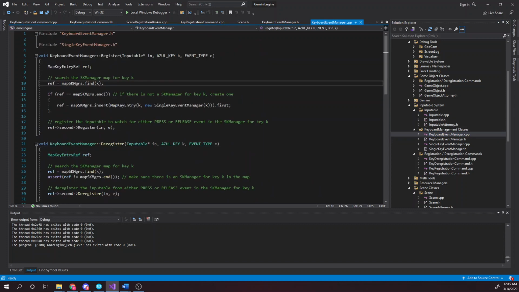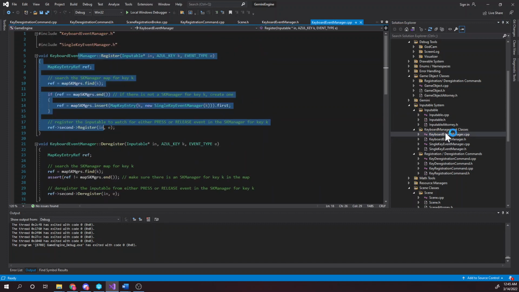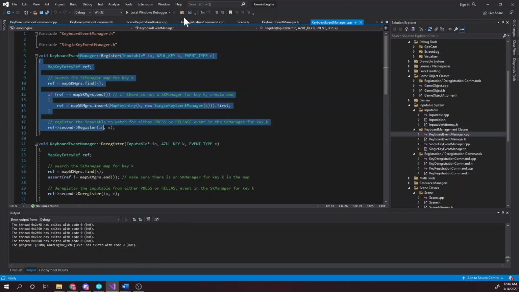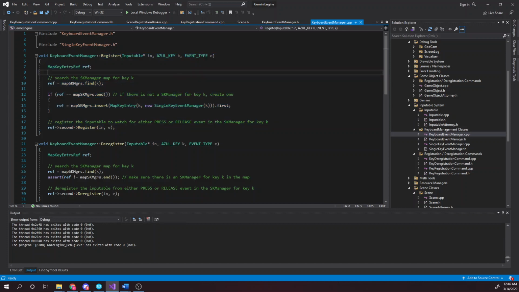So what does the register look like? Okay, basically the keyboard event manager has a map that maps Azul keys to a single key event manager. So this keyboard event manager has all these different mini event managers that all deal with one single key. So when you register this, hey, I need this inputable to be notified when a key is pressed, the keyboard event manager sees if there's already a single key manager for that key. If there's not, it makes a new one. And then it says, for that single key event manager, I need to register this inputable with this event type.